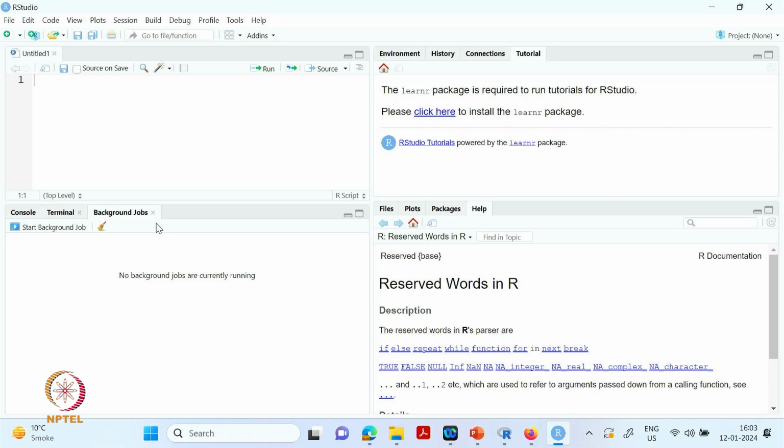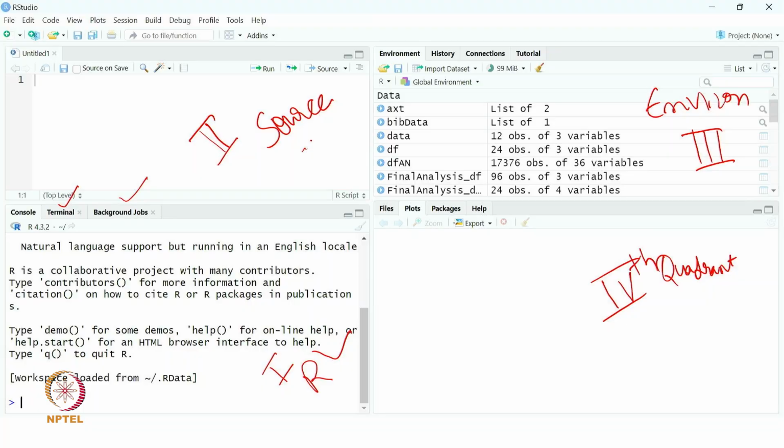And if you see here, another tab is background jobs. If you have a long script and have to do a long computation, you can use this, where you can run the command in the backend. You can use this for running a long script in the background. And this is the part of source where we do the coding.